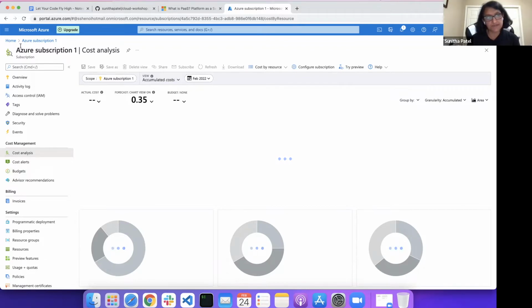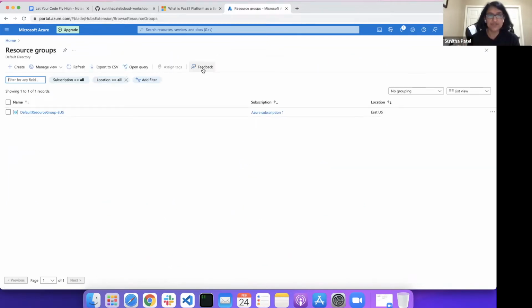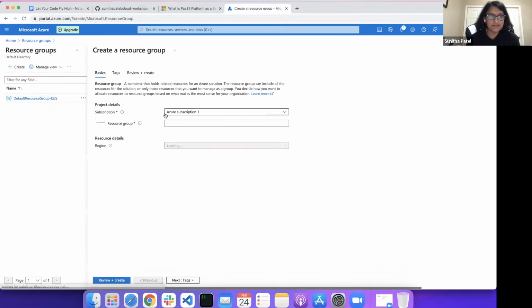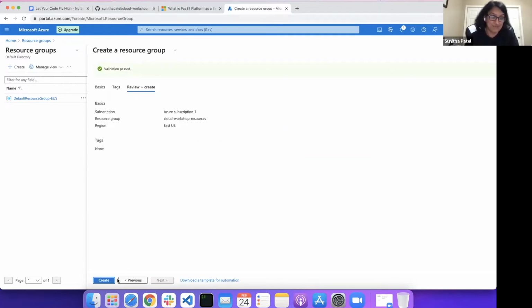So that's a subscription. In order to start creating anything in Azure, everything goes inside what's called a resource group. A resource group is basically just a way of grouping the resources, nothing more than that. It's just a container for everything that you're going to create in Azure. So we're going to go with workshop resources. And I'm going to choose everything in East US because that's just where I'm based.